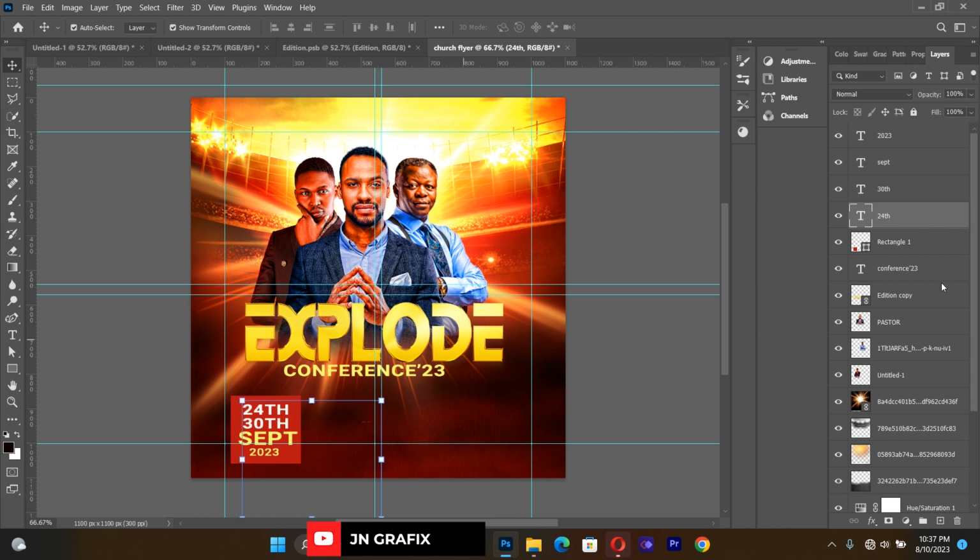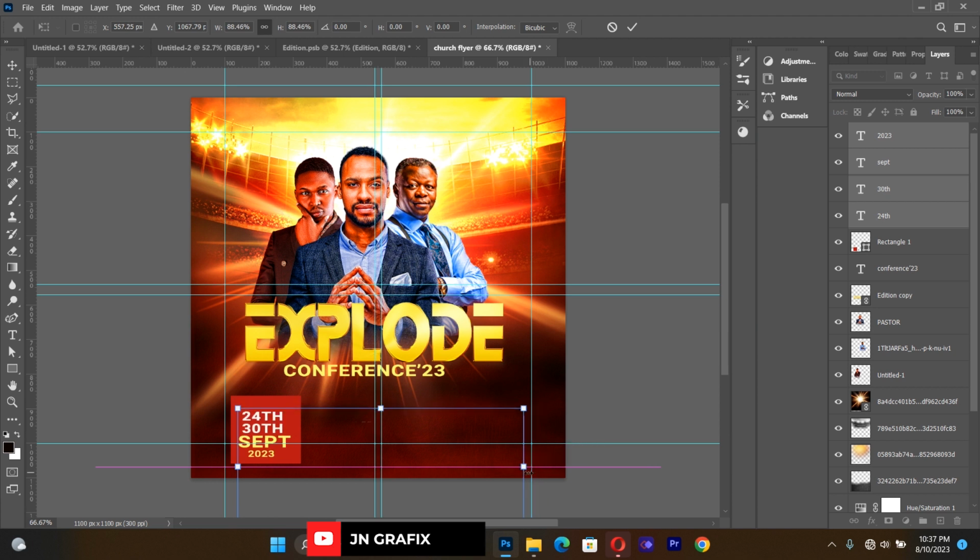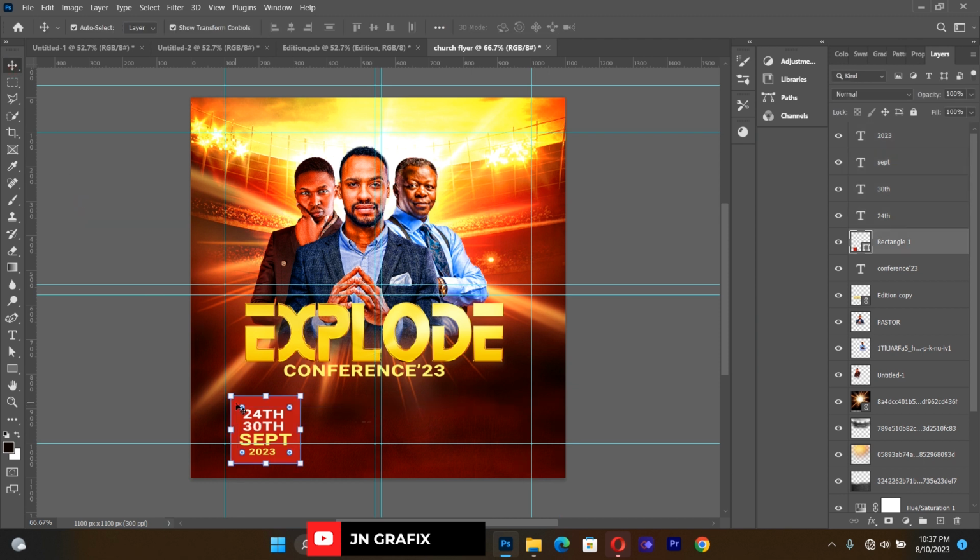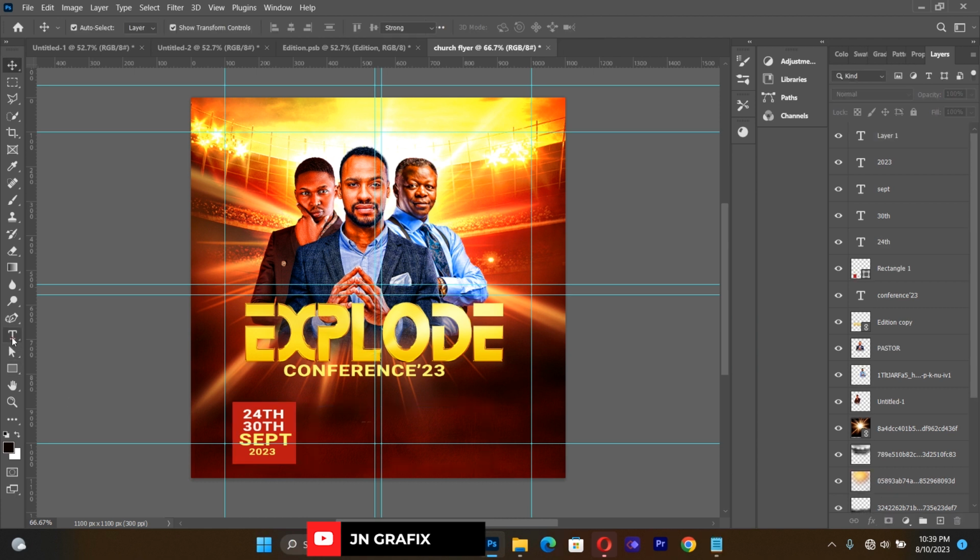So we can still select the date and just decrease the size of the date like this until we get something like this, very nice and very amazing. And we can go on and also decrease the box. So after we are done with this, we are going to bring our location and add it to the flyer that we have just developed.